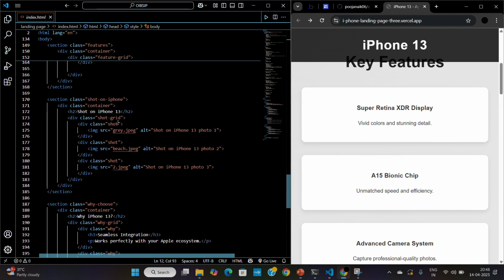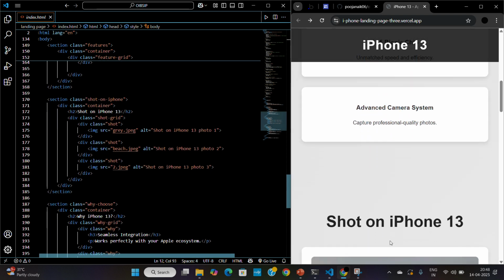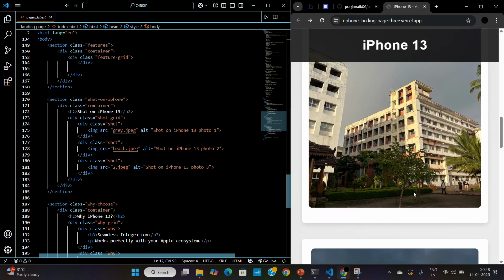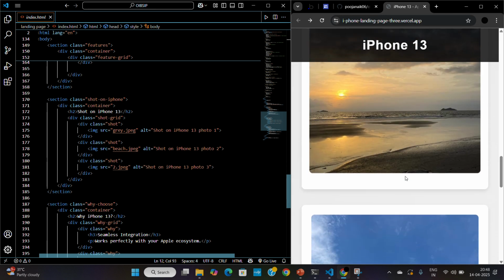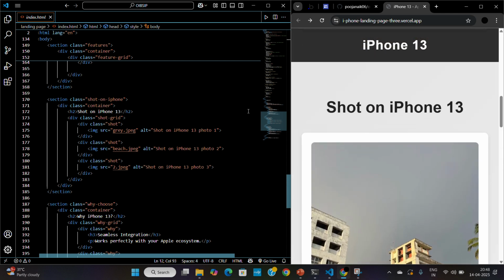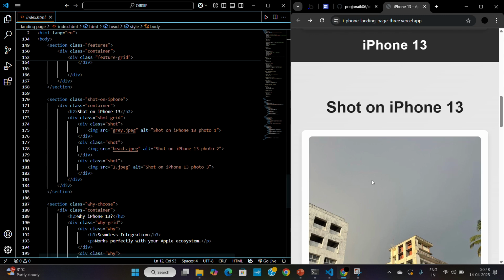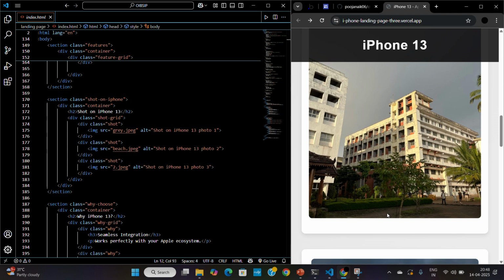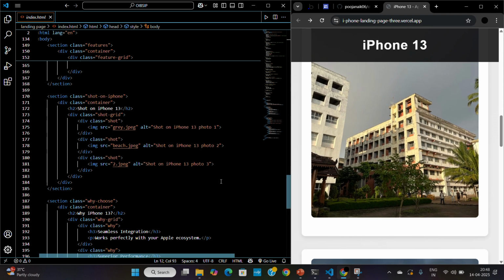Followed by shot on iPhone section. Here I've added some photos which I have actually clicked on my phone, and so this section displays three beautifully clicked images. Each image has hover effects. They zoom slightly when hovered. I have implemented that thing too over here.